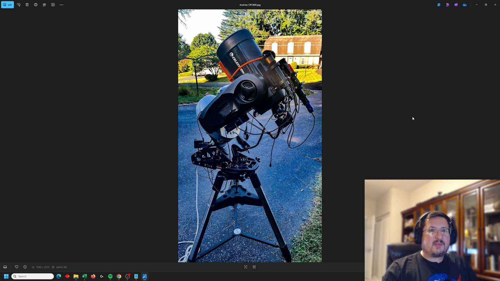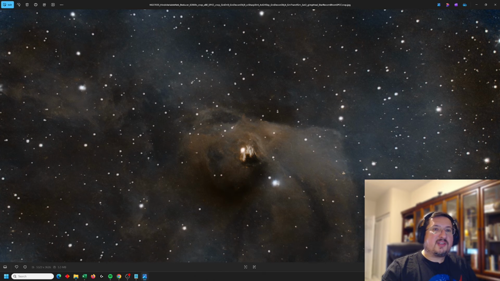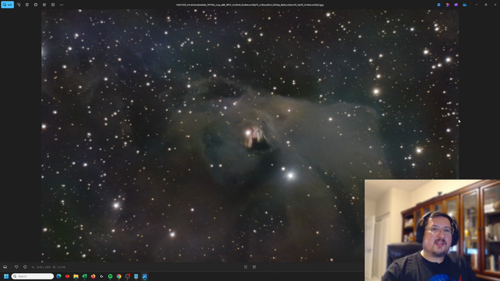Andrew used the same setup on Hind's variable nebula, this time with and without the f6.3 reducer. Here is his first image with the reducer, totaling 17.4 hours of integration time, using ISO 400 and 3-minute exposures. And here is his second image, where he combined the reducer data with an additional 4.7 hours of 90-second subs imaged without the reducer, for a total of 22.1 hours of integration time.